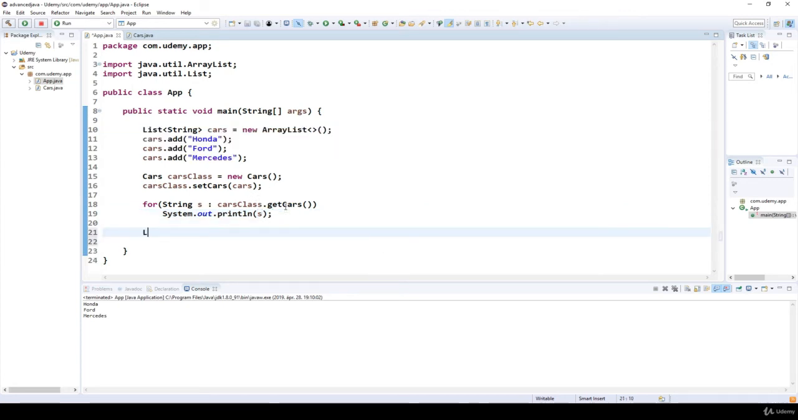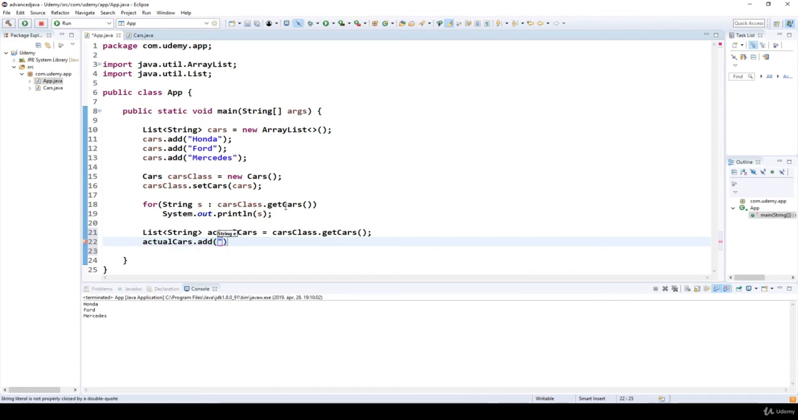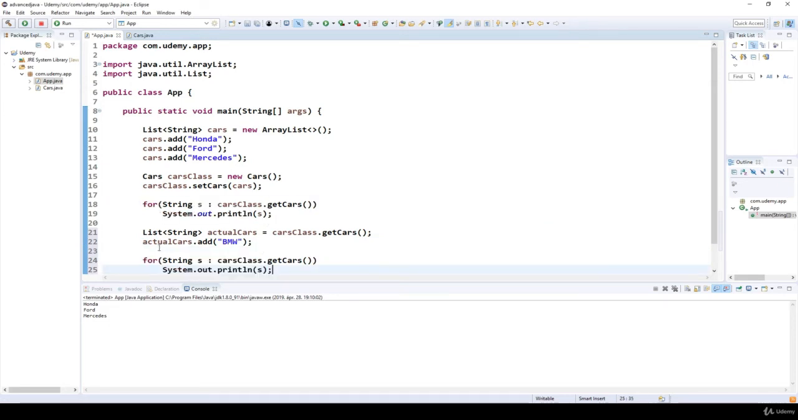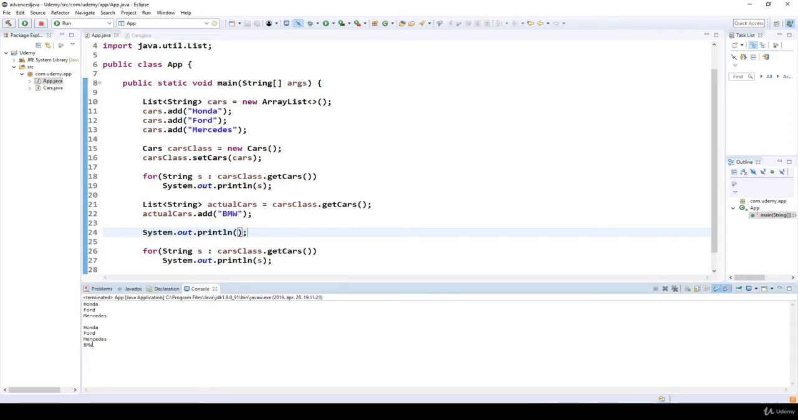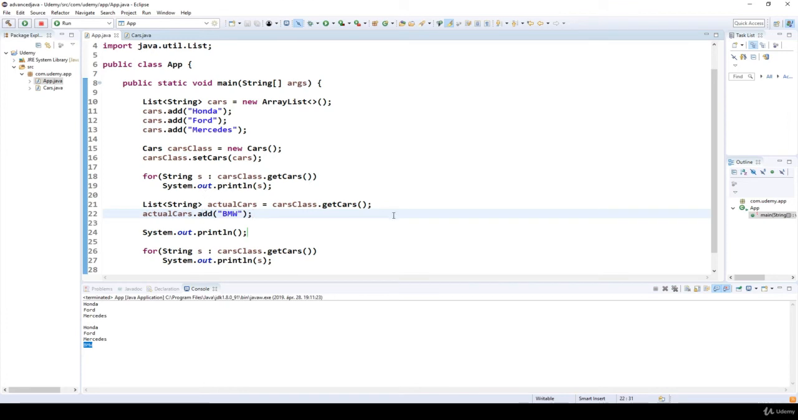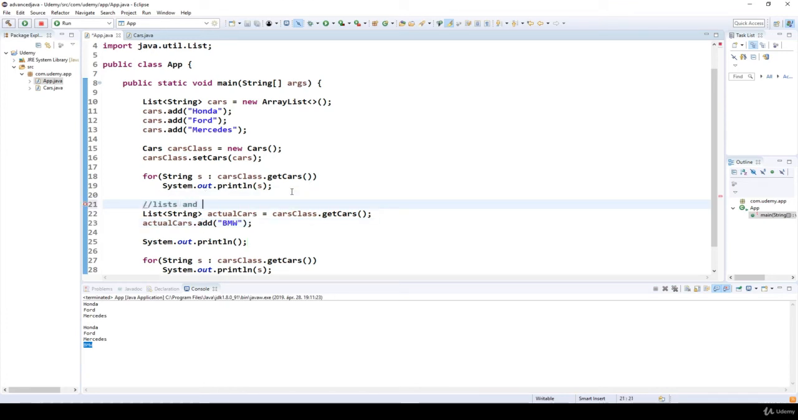So if we do something like the list of strings actualCars is equal to the cars class dot get cars, and we add another value, for example BMW, and then again we iterate through all the values of that given list, then in this case, okay, I use a new line character to be able to separate the results, but as you can see we have managed to insert a new value, and it is because of the fact that lists and array lists are mutable objects, which means that we are able to change the value of the given array list.